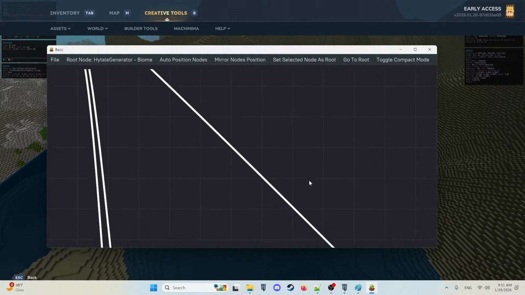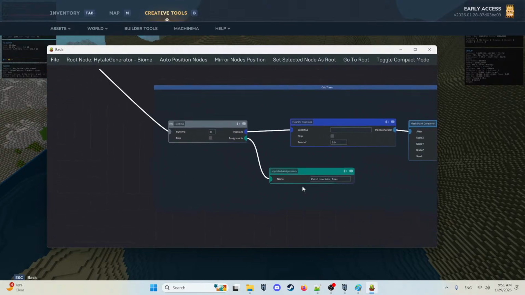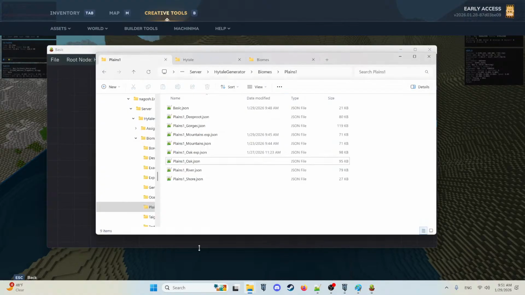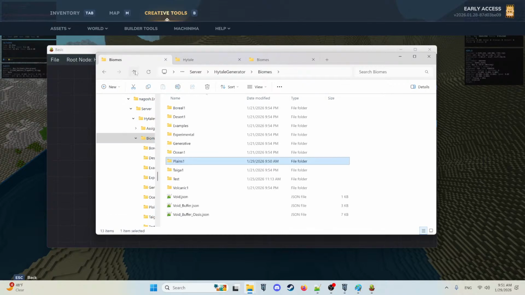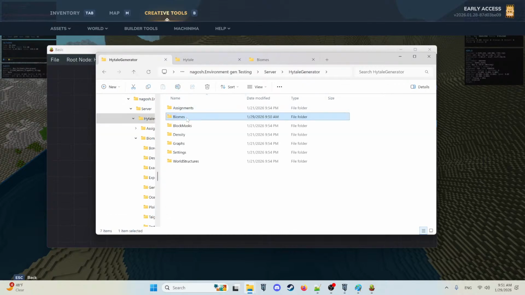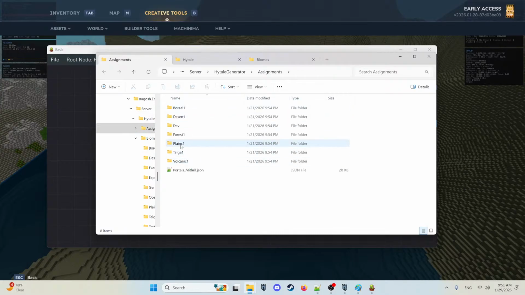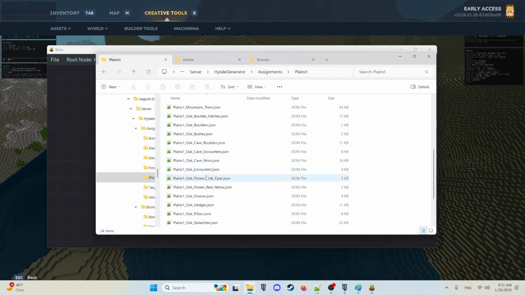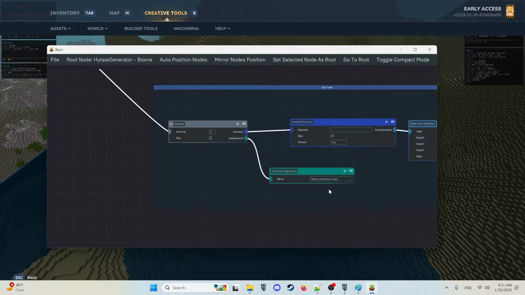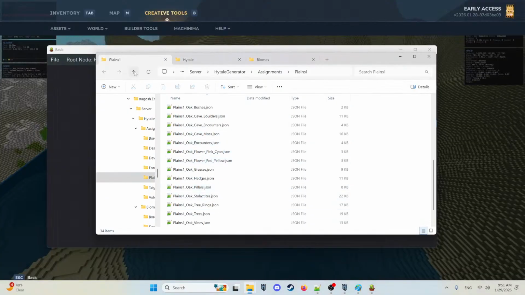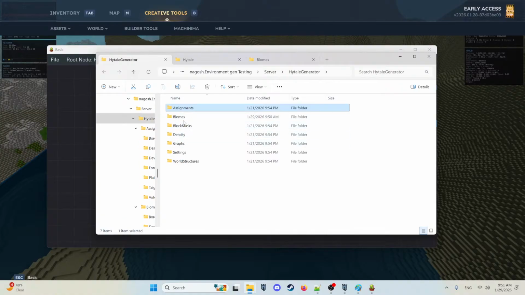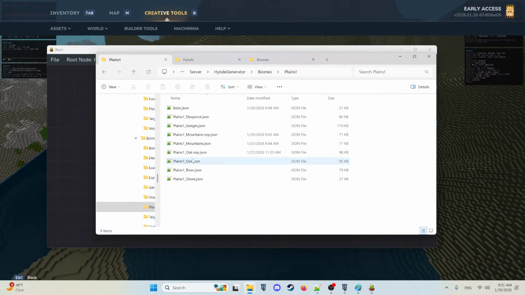I don't know if this is going to work because to me the imported assignments should be looking in the assignment folder. The assignment folder is up here, not in the biomes folder, in this one. And it's looking in Planes 1 and Planes 1 oak tree, right? Oak tree, or mountain tree, whichever, doesn't really matter, but it should be looking in the assignment folder, not the biome folder. So I don't understand why it needs to be here, but let's try it anyway.